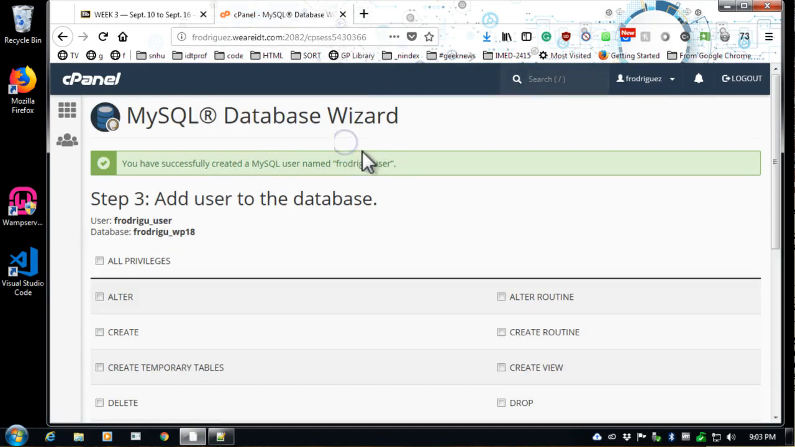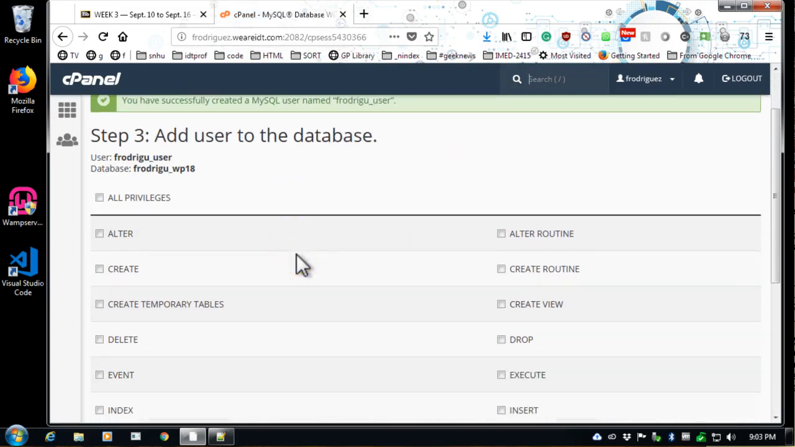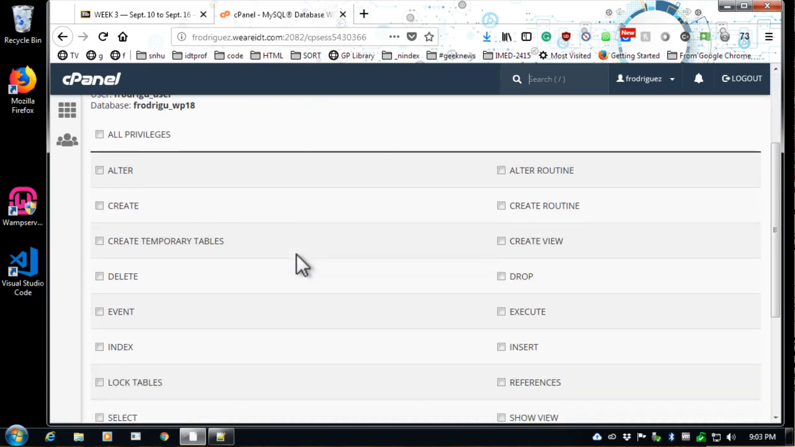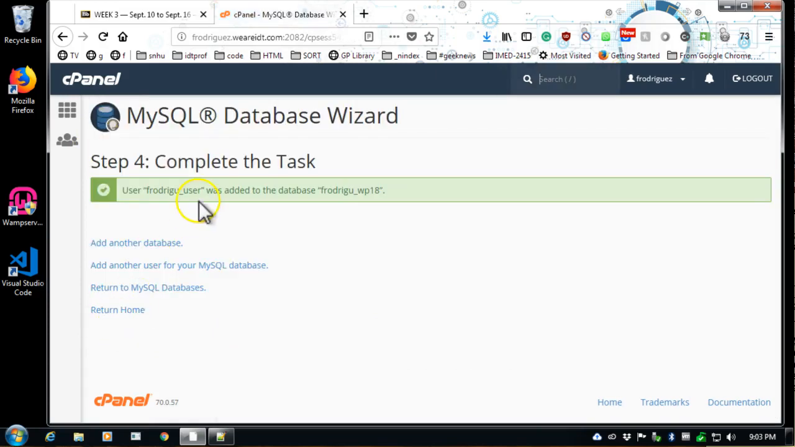I don't need to save that. So now that I've added the user to the database, I need to give it privileges. Since this is going to be you, the main user, you want to get all privileges. So make sure that you click all privileges and that all of these boxes are checked. I'll click on next step. And now it tells me that the user frodrigu_user was added to the database frodrigu_WP18.